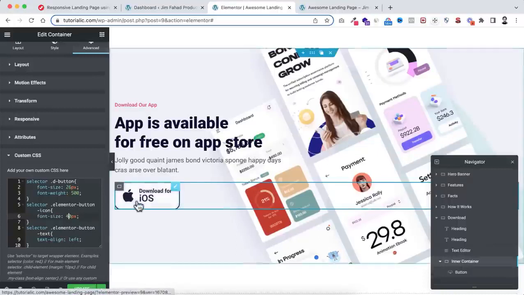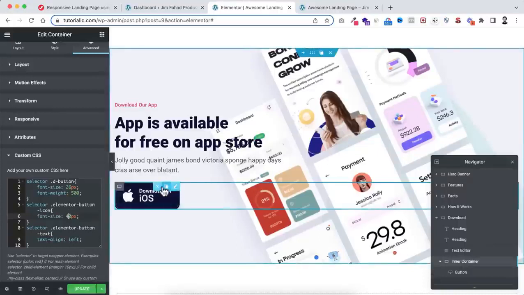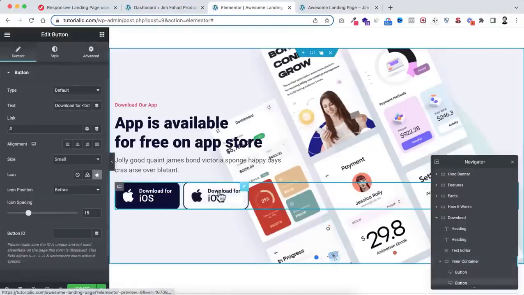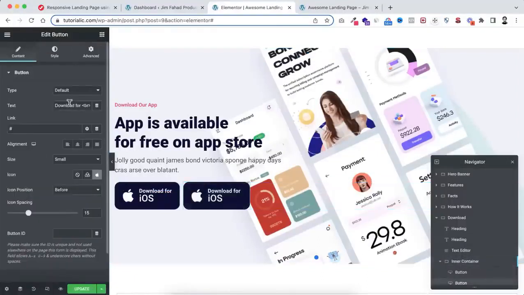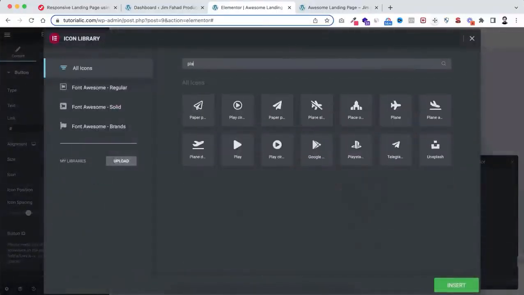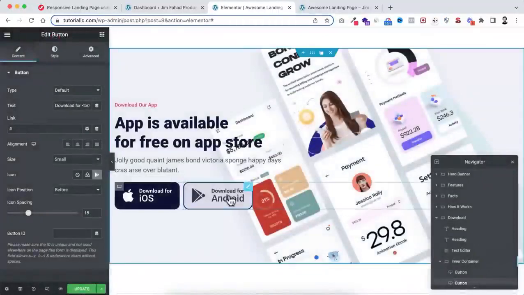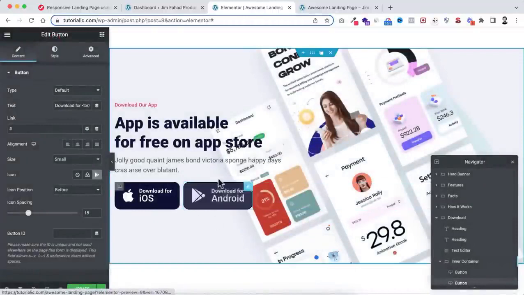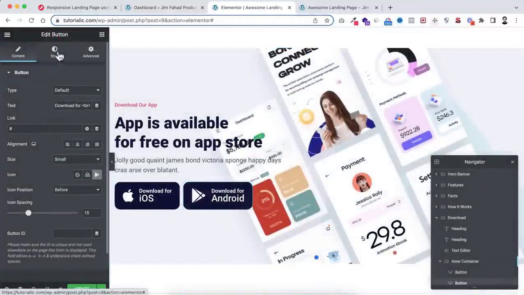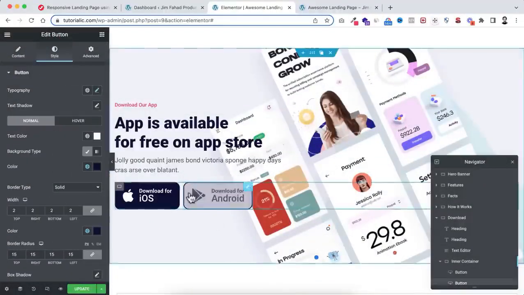Alright, now I just wanna duplicate this button. So let's duplicate the button, and for sure in this place I wanted to say "download for", and instead of iOS I'm writing here Android, and I'm changing this Apple icon to the Play Store icon. So here I'm searching for Play Store. This is the Google Play Store icon, and click on insert. But in this case I wanna reverse the hover effect, so just go under the style tab with this button.